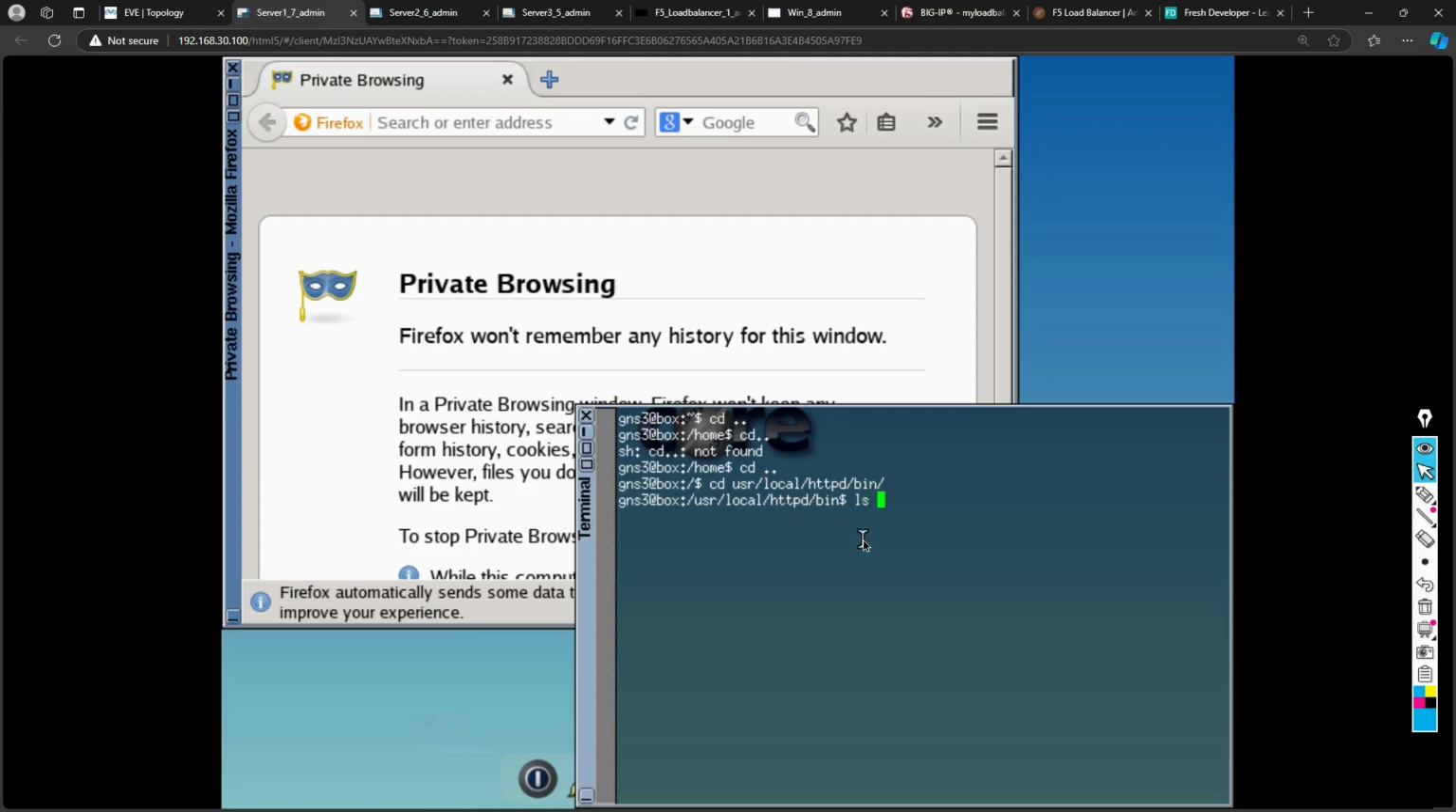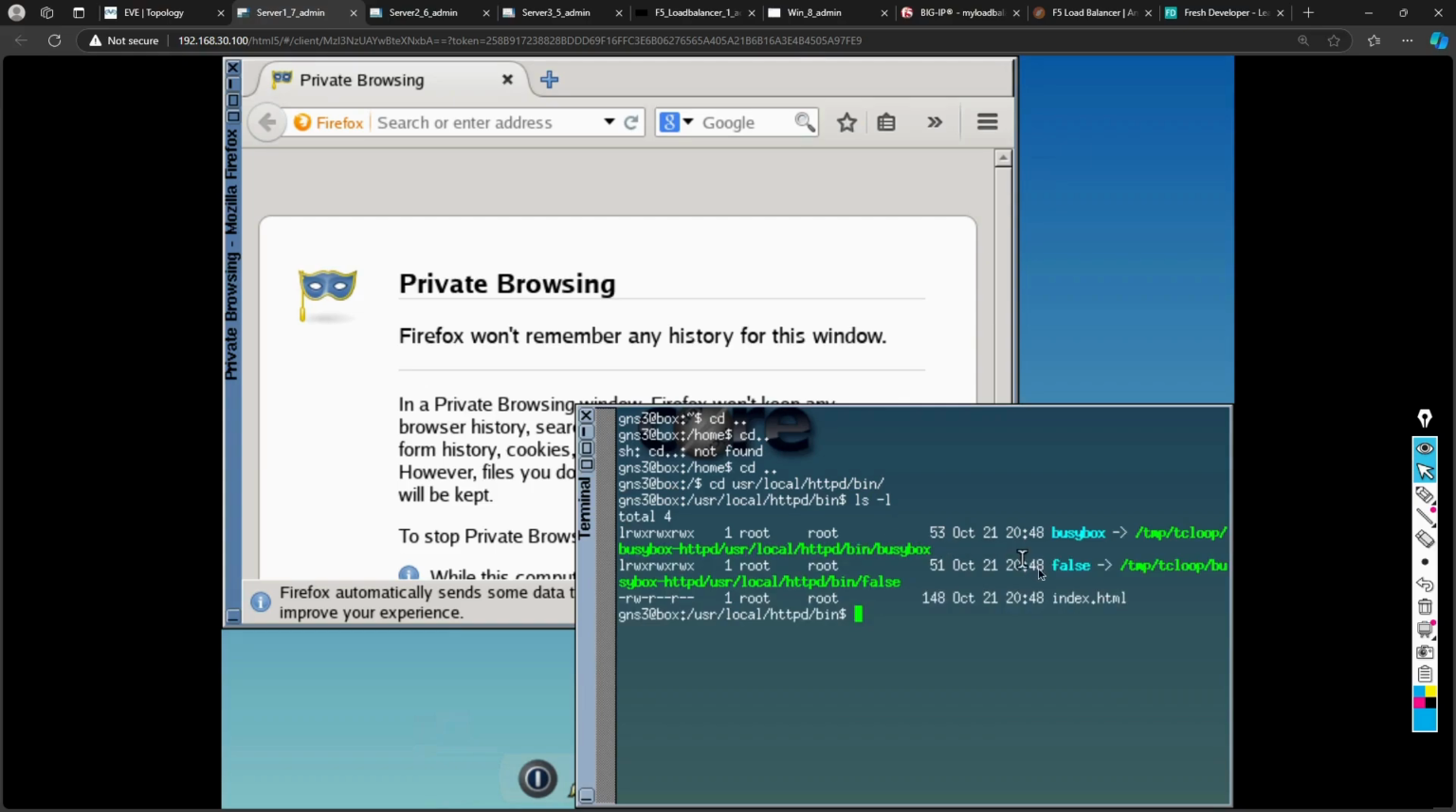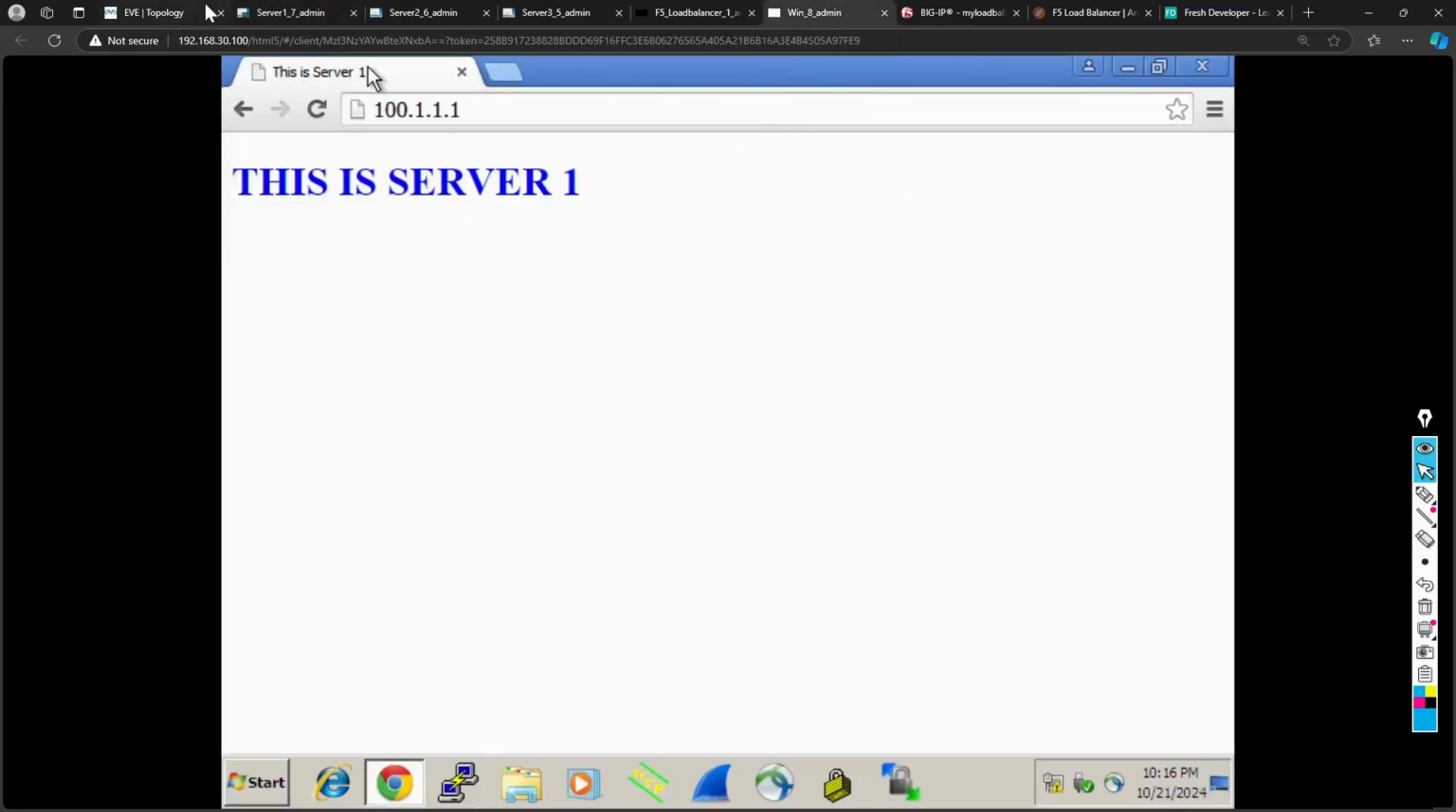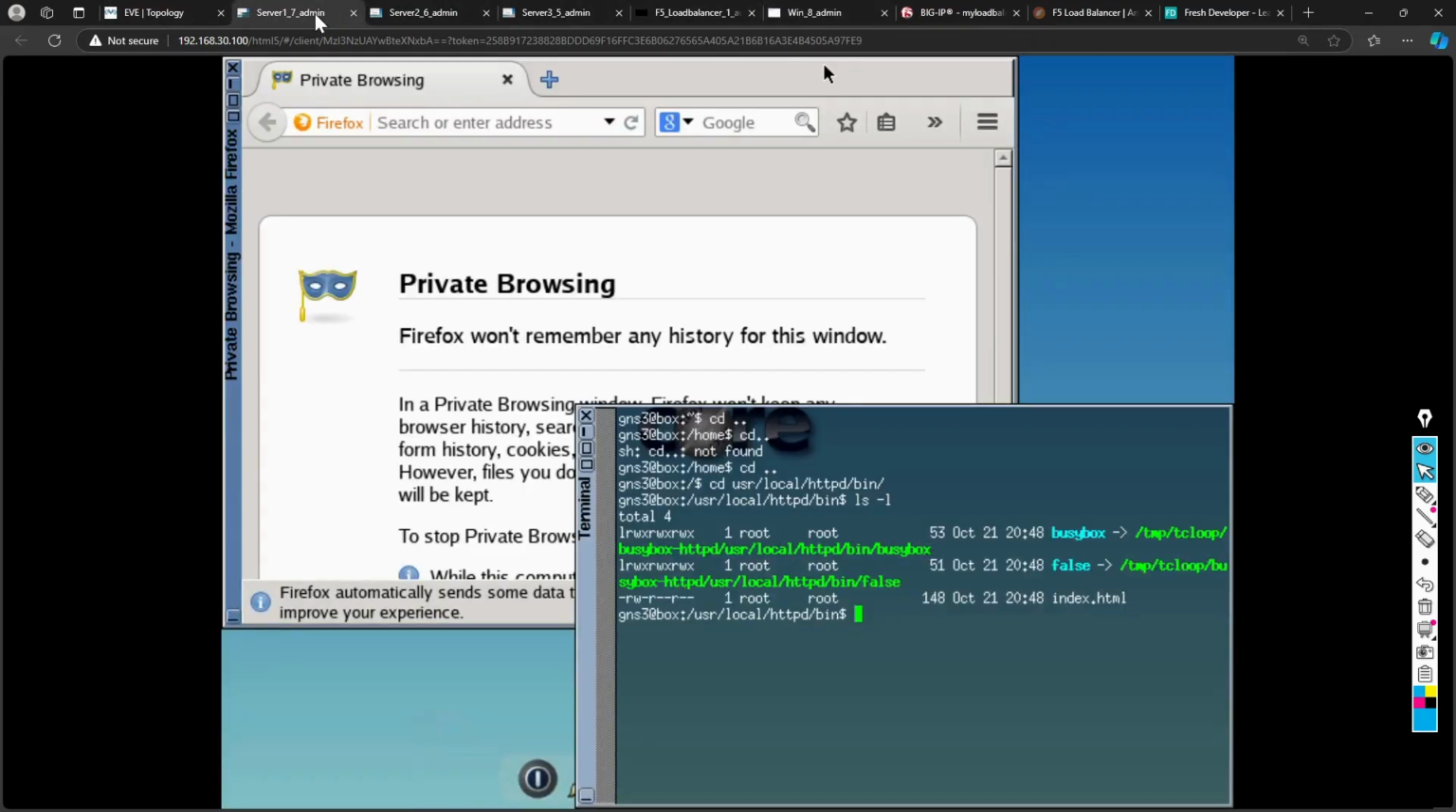If I do ls -l, or even just ls, that will also work. There's an index file. I told you, right? This is the index.html, which is responsible for the page that gives you the "This is server one" result. So let's see what's inside that file. I will use vi, which is basically the Vim editor. If you don't know, just type vi and then index.html. It will show you the content inside index.html.